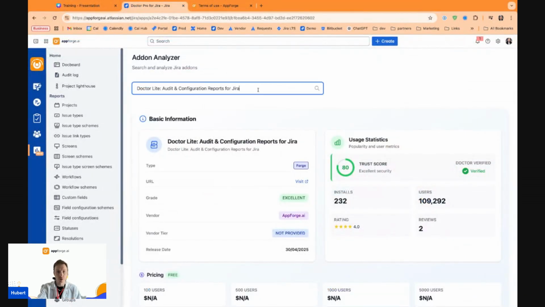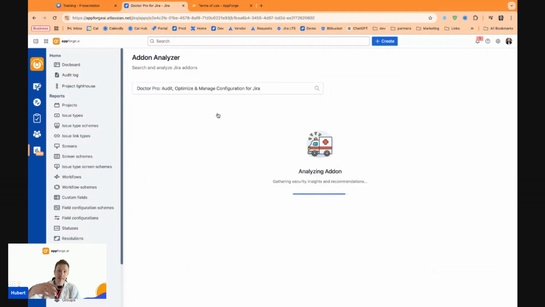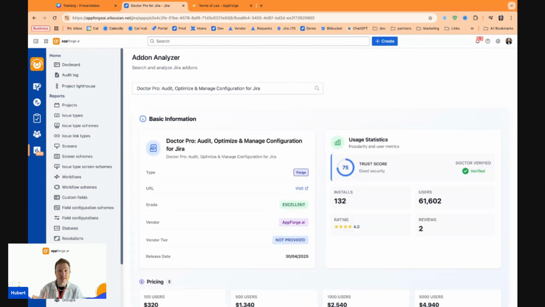That's how it looks. Let's start with our flagship product, Dr. Pro for Jira, and see how secure it is. It takes 2 to 3 seconds to analyze more than 27 different kinds of metrics, and the total score of Dr. Pro for Jira and the company behind it is 75. It's really important that you are pretty strict with the trust score, so 75 is pretty good.